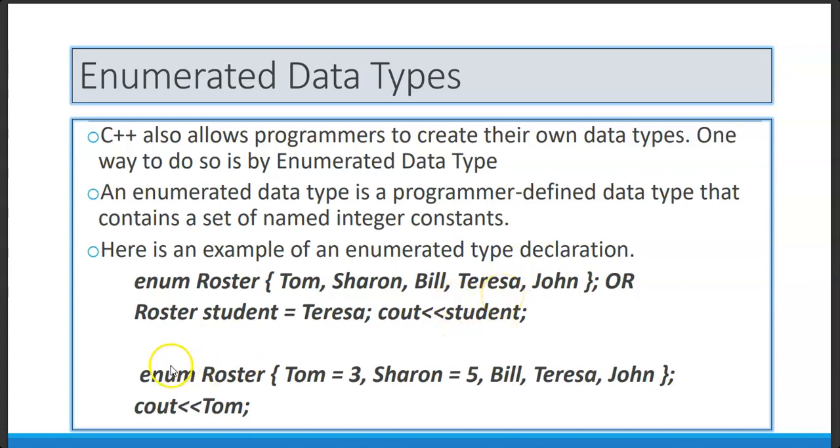And here we've made some modifications, of course. Tom is given 3, Shalom is given 5, etc. And here we are saying, can we display Tom? And what are we going to have if now we display Tom? What will be the value?